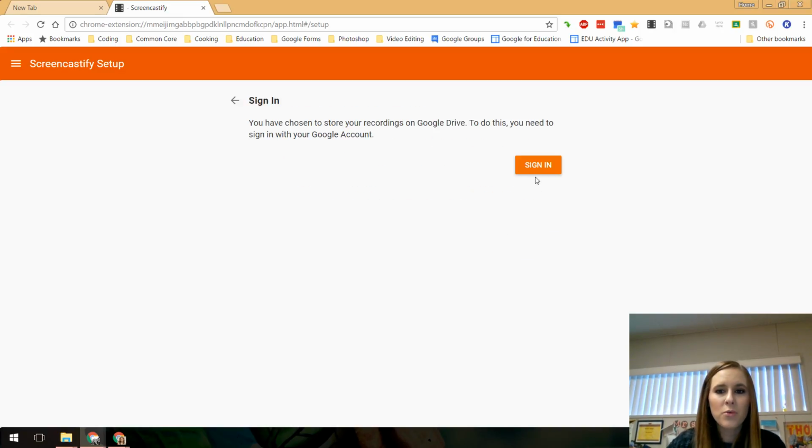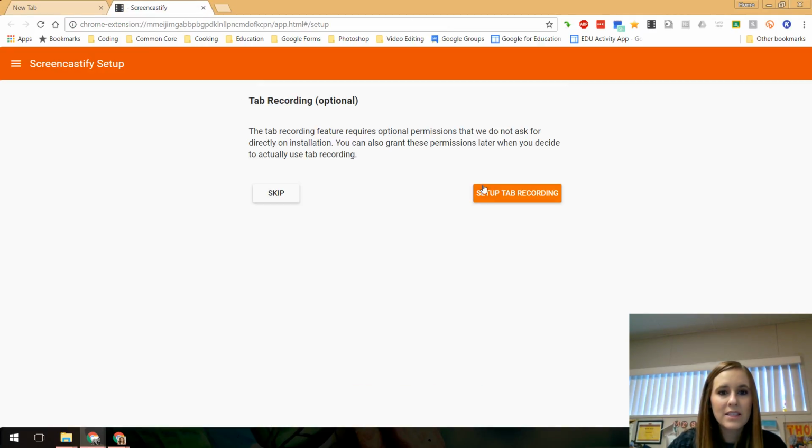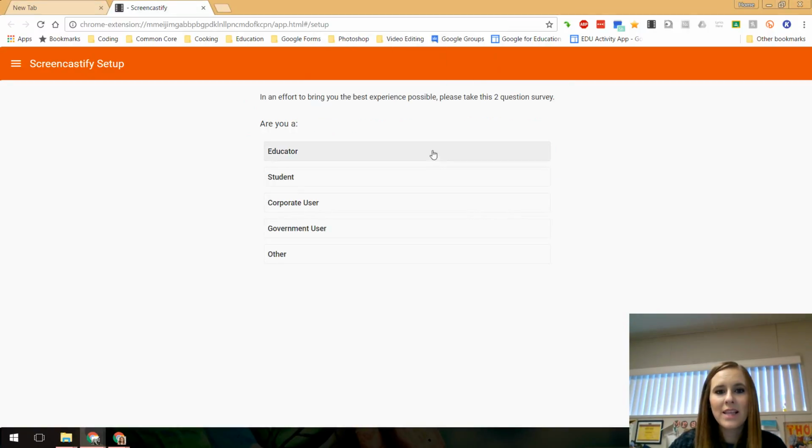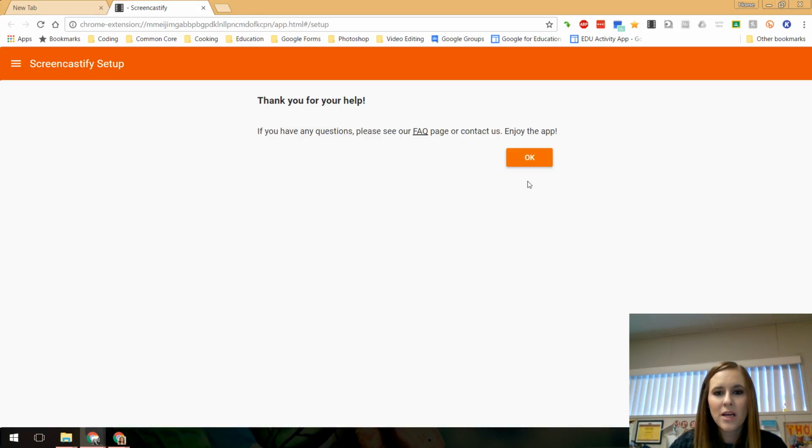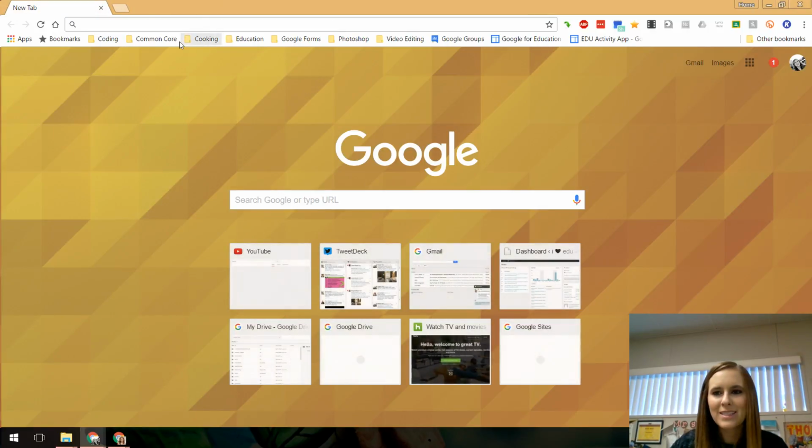So you'll just go through this process, sign in with Google, and then you can also set up the tab recording, and you just allow all those things. You're an educator; I guess grade school would be the best option, and it's pretty easy and quick, as you can see, to set it up. Then it sometimes starts sending you through a tutorial video, but if you don't want to go through the tutorial video, you can just X out of there.